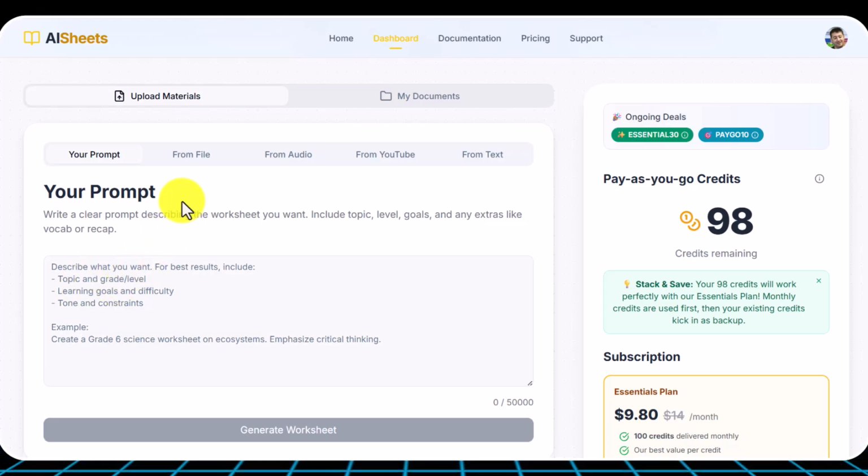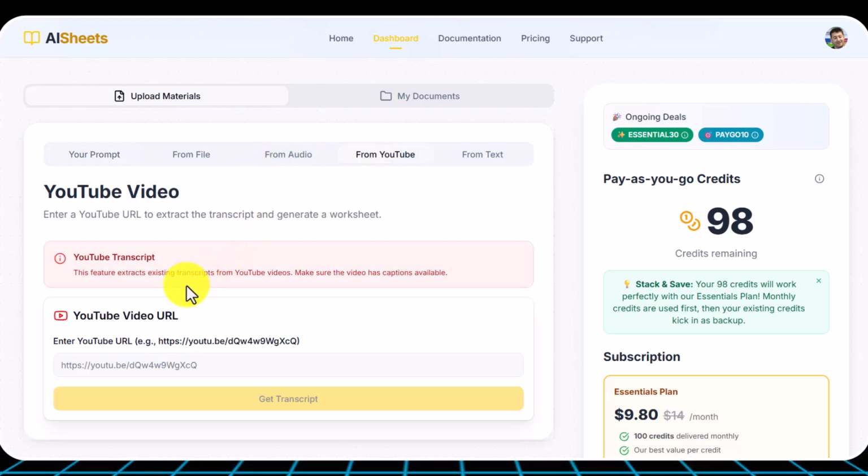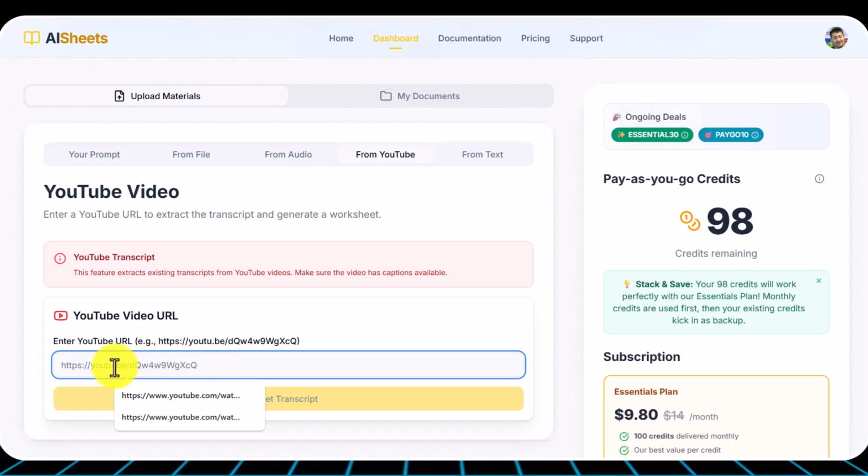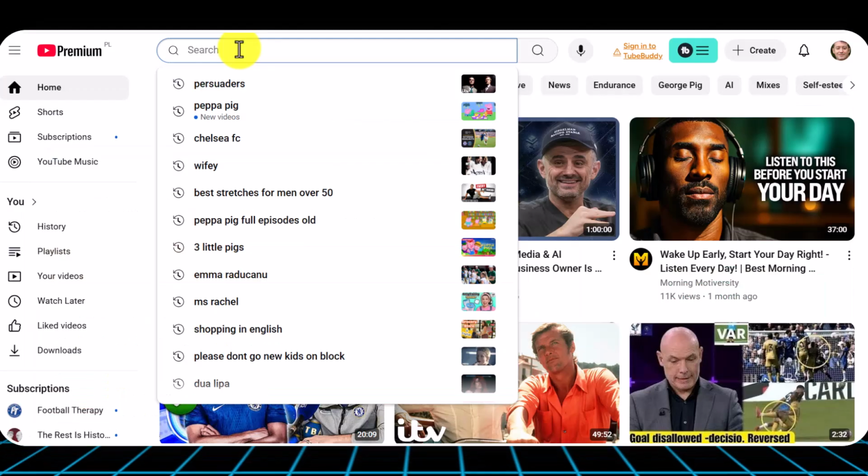Now for this one, I'm going to click on YouTube video because I love to work with YouTube videos. And all I need to do is just below here add in a link to a YouTube video, and AI Sheets does the rest. Now we're going to do this in English.